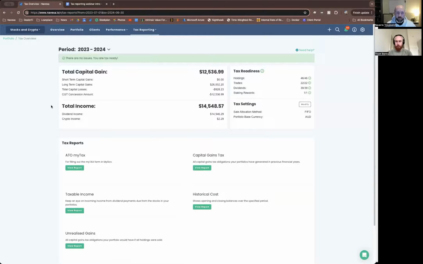You go back to the tax overview, and now we get a nice green message saying there are no issues, you're tax ready. This is a concept we introduced, I think last year, just to make sure that you can come to this page and be confident that everything's good to go when you run the tax report.